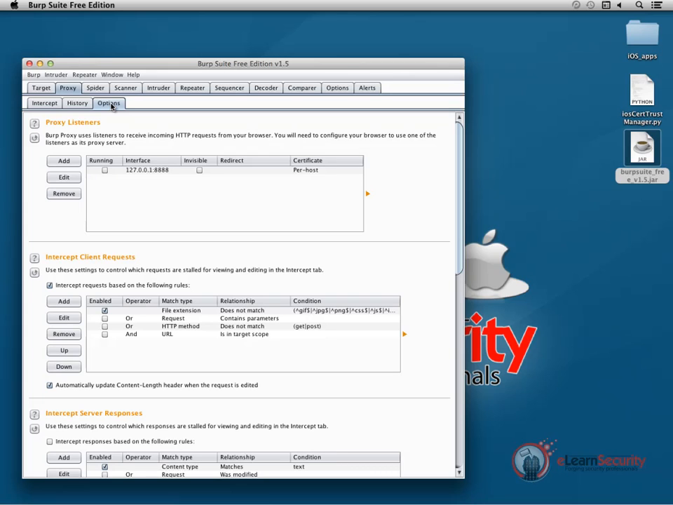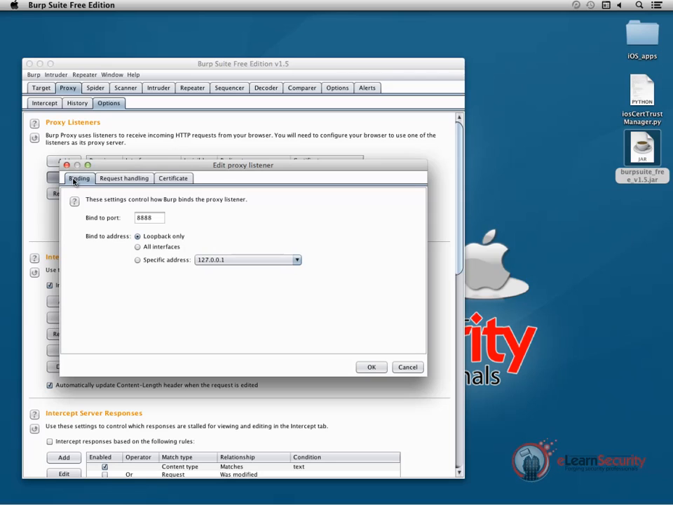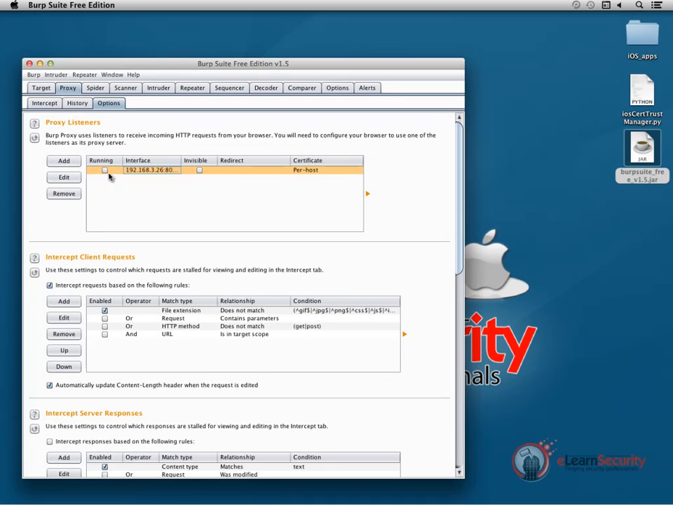Here we can see a list of listeners. In order to intercept the device traffic, we need to set a listener on our machine. Let's select the first one and click Edit. So let's bind the listener to port 8080 and choose our machine IP address in the drop-down menu. 192.168.3.26. Now that the listener has been configured, make sure that the running checkbox is enabled.